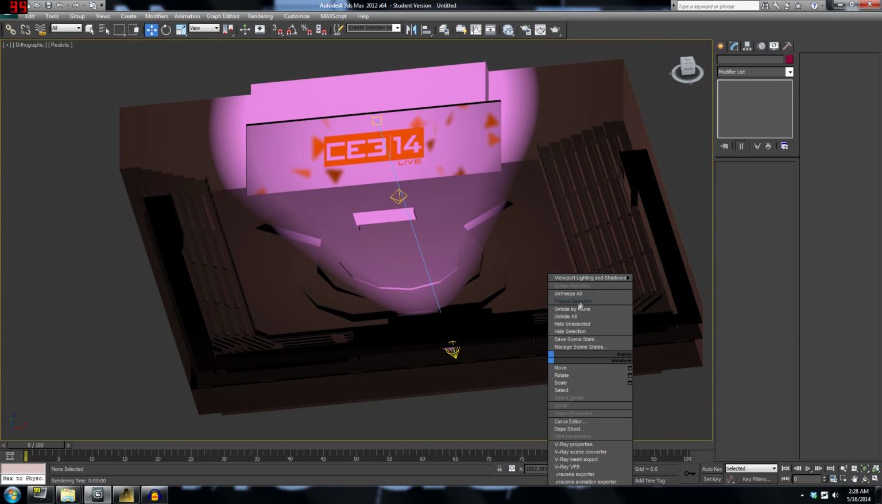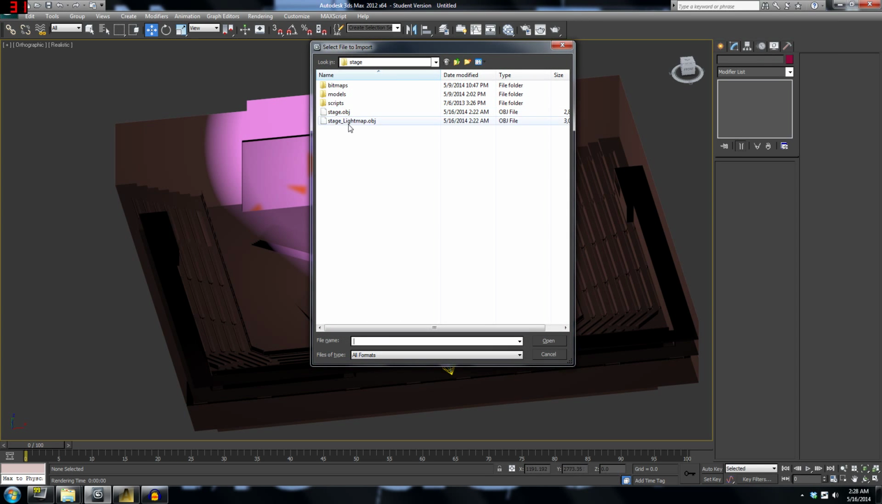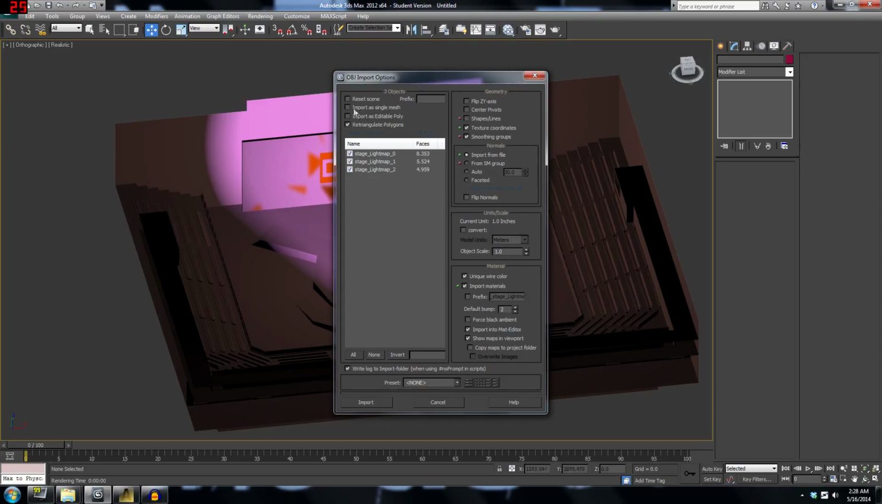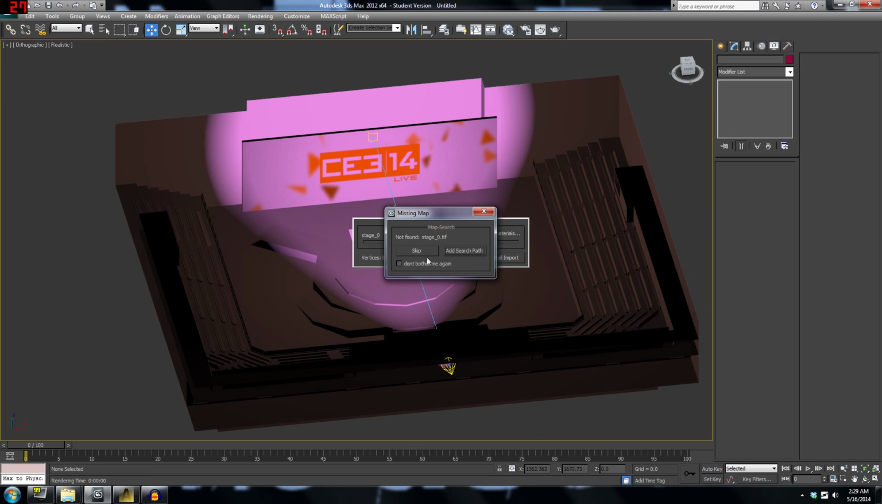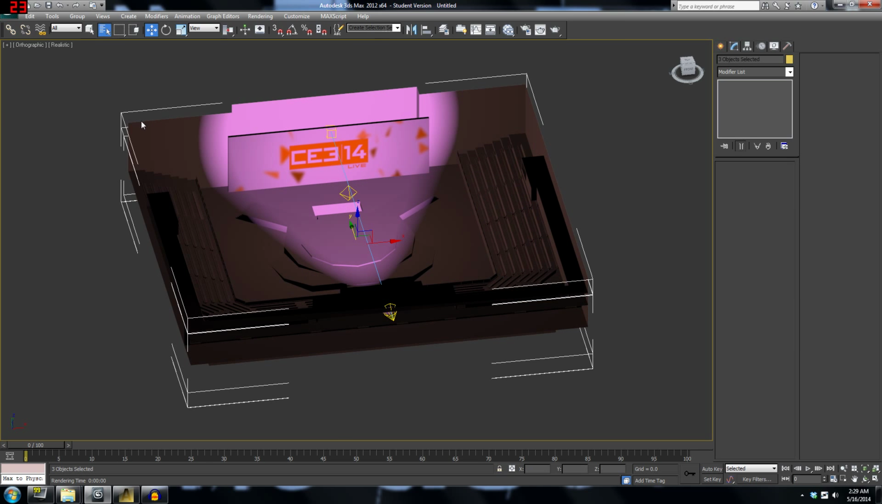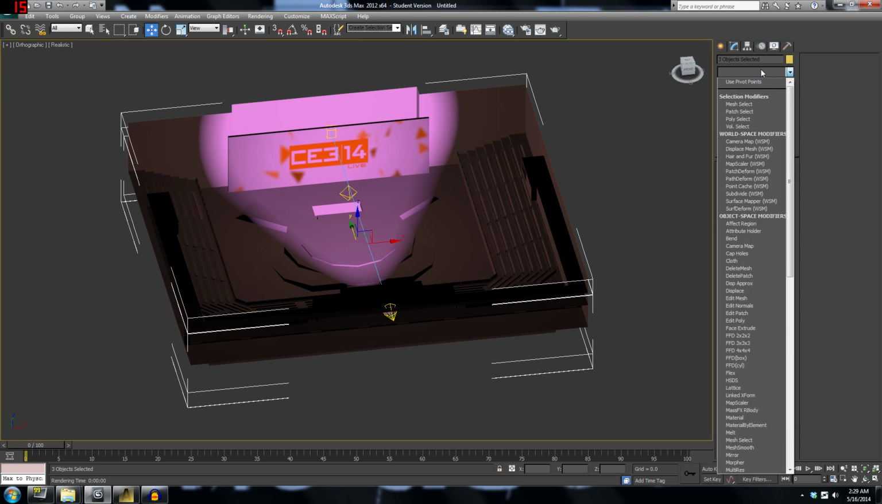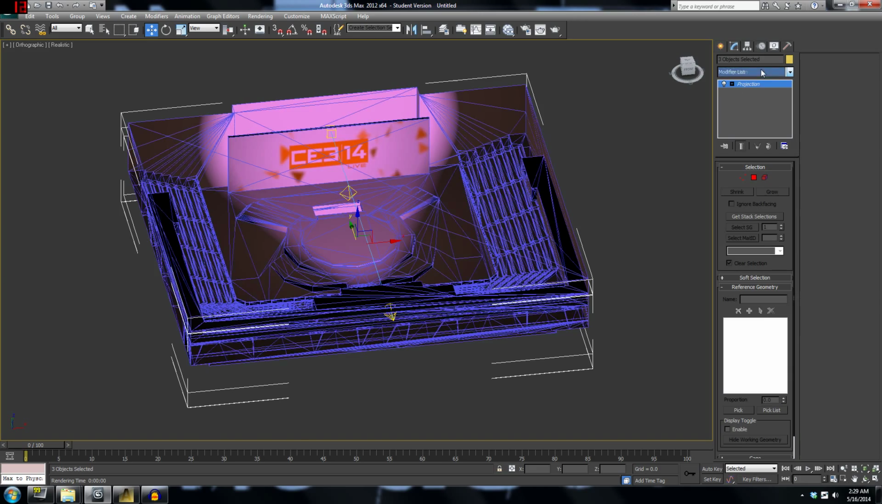So the next step from here is to import our light map. I'm going to go to import, and then select light maps. Now you do not want this as a single mesh. We want to import all your light maps. As you can see, I have 3. Everything else looks fine, so we're going to import these. Cool. Select your 3 light maps here, go to the modifier list, and look for projection, which is what we want.